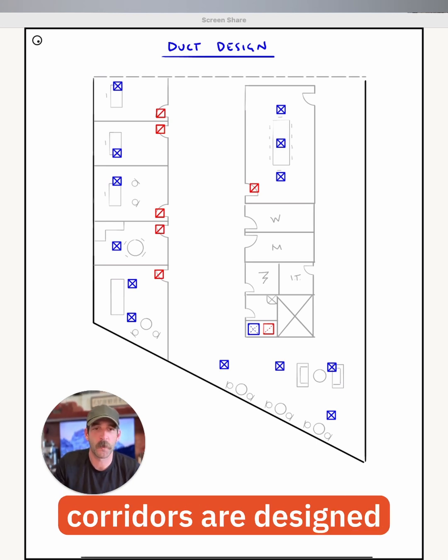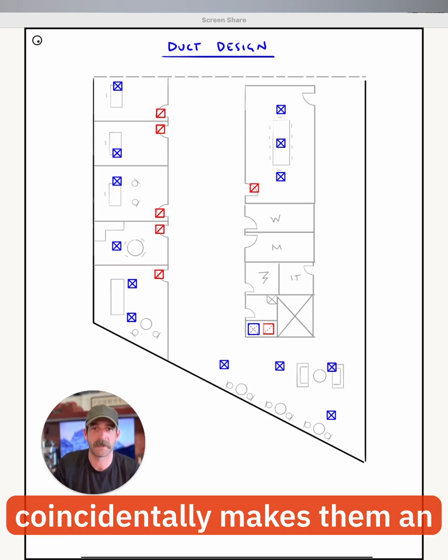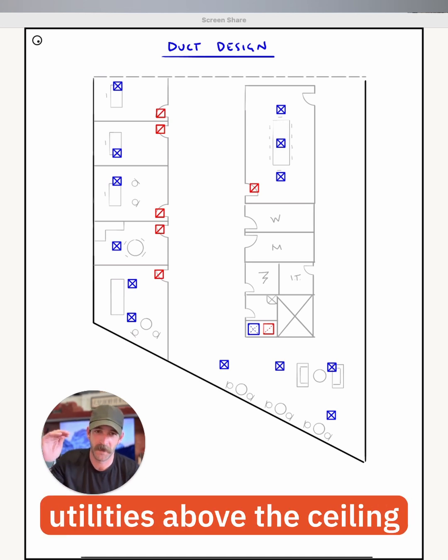Below the ceiling, corridors are designed as an efficient path of travel for occupants, which coincidentally makes them an efficient path of travel for utilities above the ceiling.